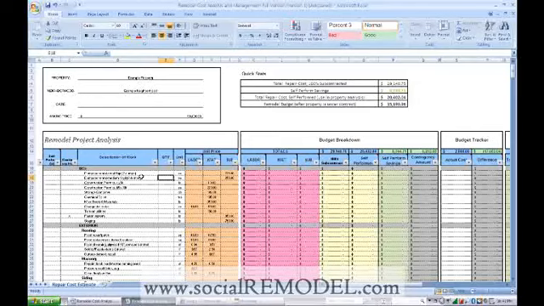So what we have here are the general conditions, some typical general condition items that you'd see on a project. We're just going to type in some quantities here to show you how the spreadsheet works. So one dumpster, permit. We're also going to need to turn on the utilities and maybe have a radon system and staging.